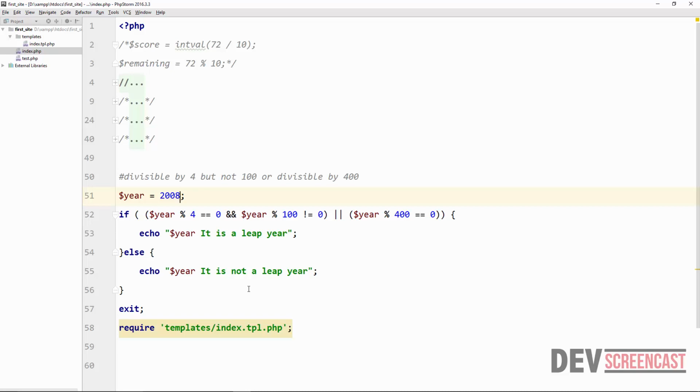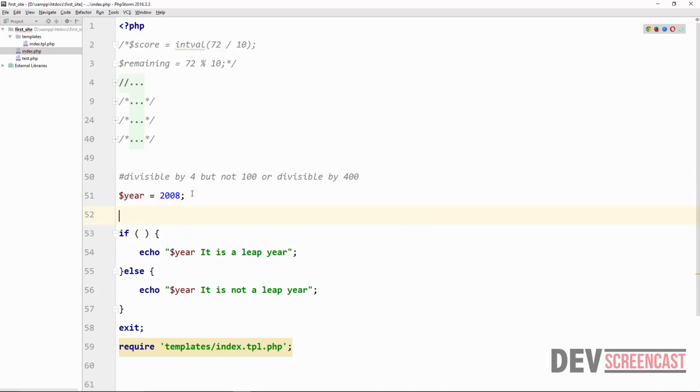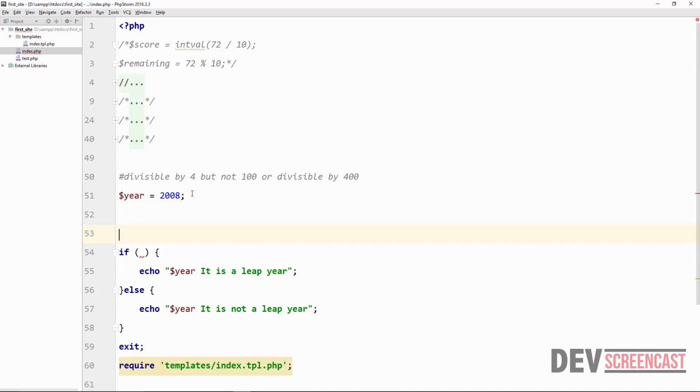The result of all of this expression that we have on line 52 is just one value, true or false. So I can take all of this code and just assign it to a variable. So let's say this variable is called isLeapYear. So what we have here now is going to be true or false.